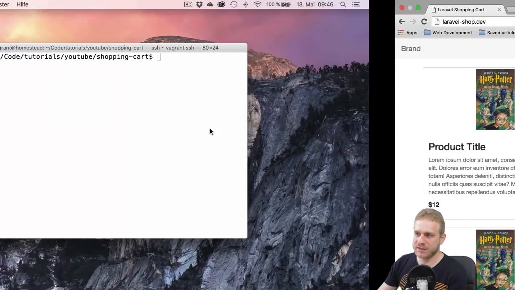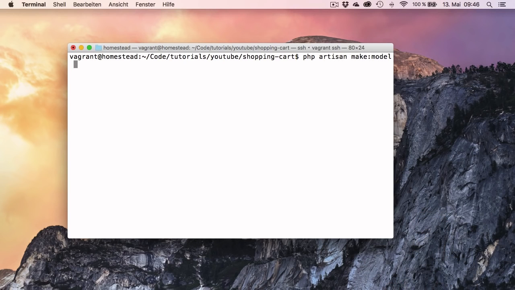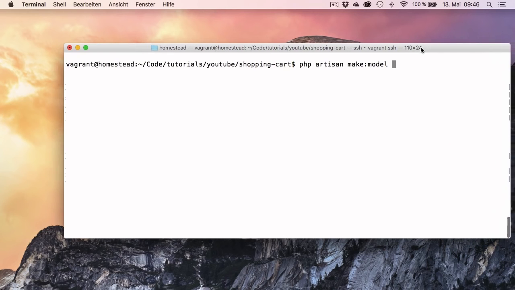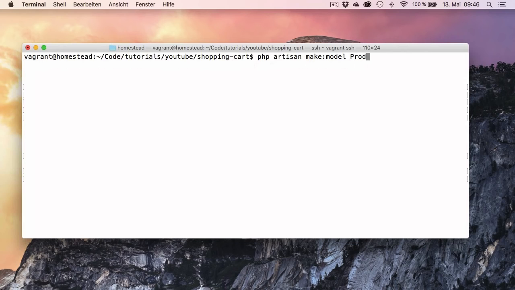So in order to do this, I'm navigated into my projects folder, and I will run php artisan make:model to create a new model. I'll just make it a little bit wider so that it fits into one line. And I will give this model a name, and I will name it Product, since it will be, well, a product model, the products we see on the page. And I add the -m flag here to also create a migration file.